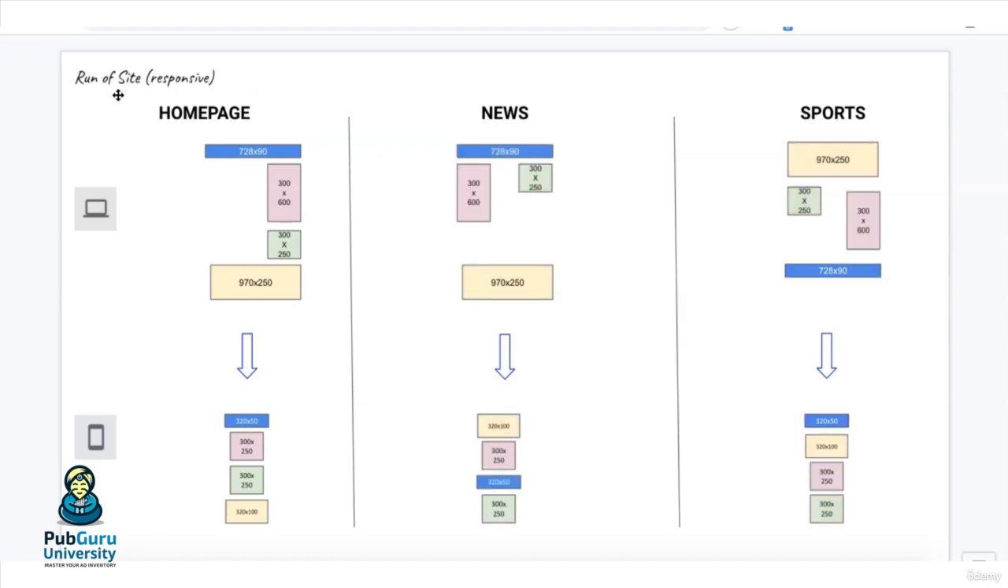First, setup is run of site responsive. This means it's uniform across all pages of the site regardless of the category or section. You only create one set of ad units for both desktop and mobile, and they will resize once they are served on mobile pages. So if you have noticed, for example, on homepage, this 728 by 90 becomes a 320 by 50 when served on a mobile device.